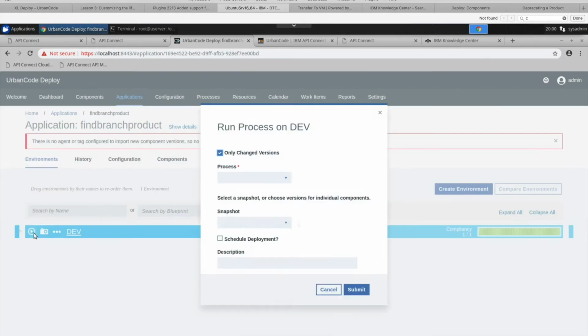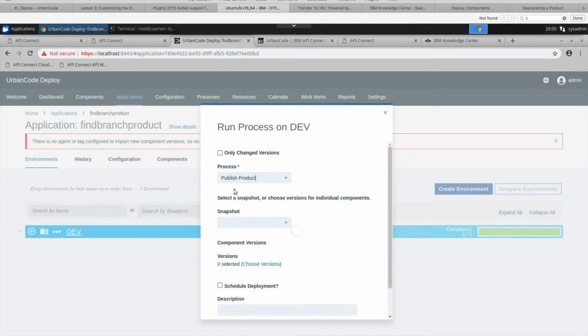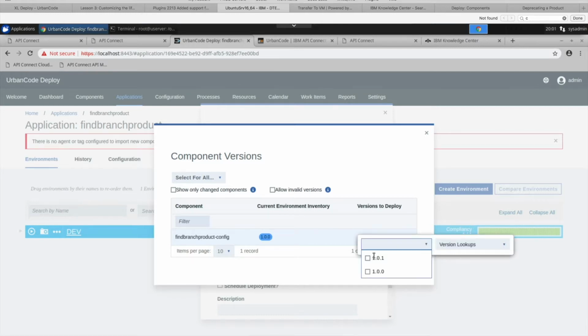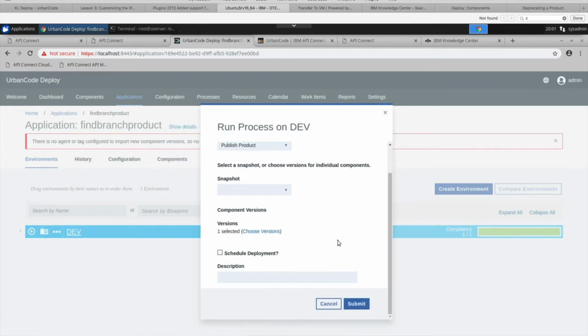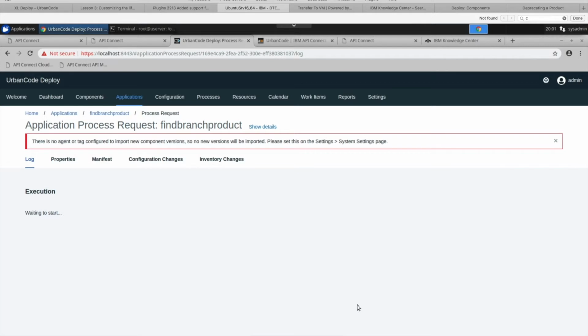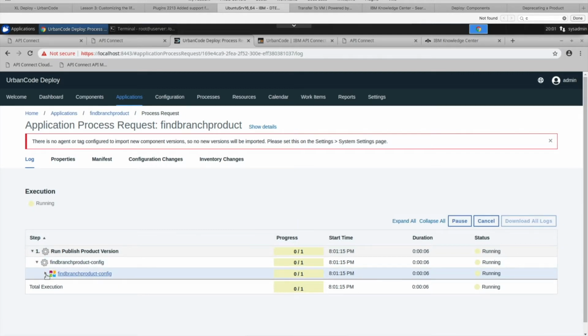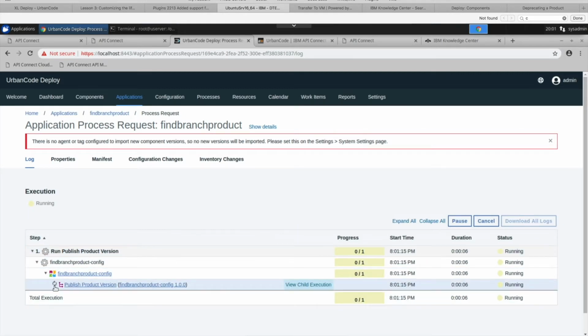So now what's going to happen is when I run the publish product, I've already run it with version 1.0.0, which is why you see it in the environment's inventory. But I'm just going to run it again to run through the output briefly and show you what happens. So if we select 1.0.0, we'll deploy that. And let's look through the output.